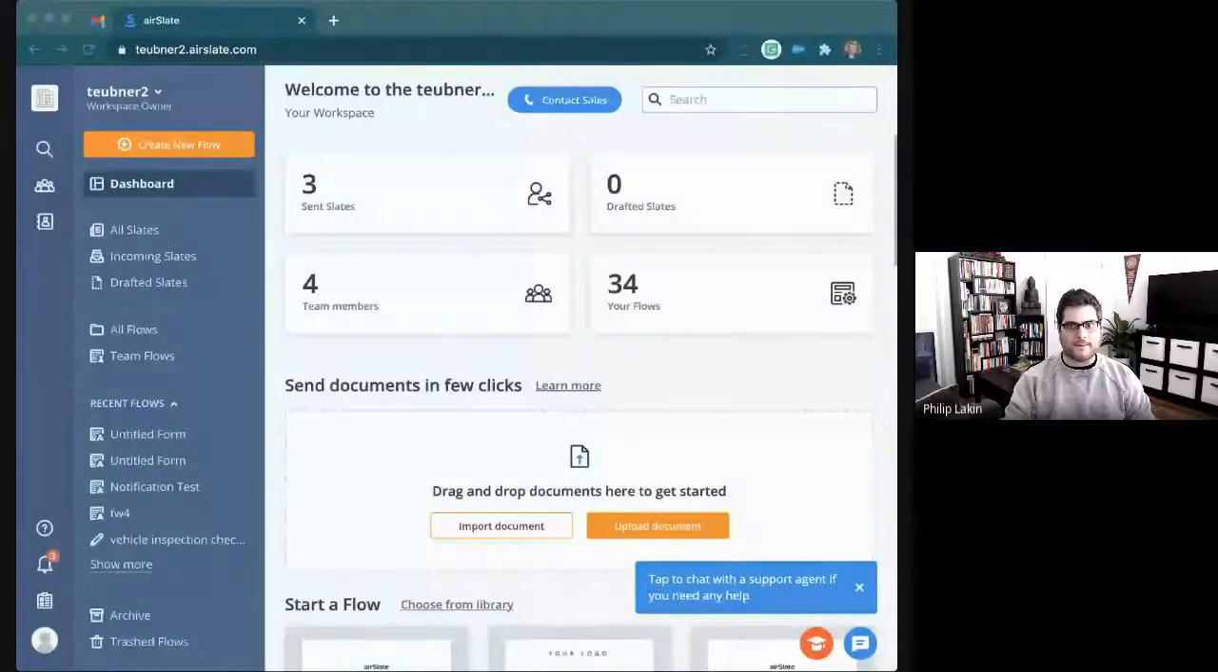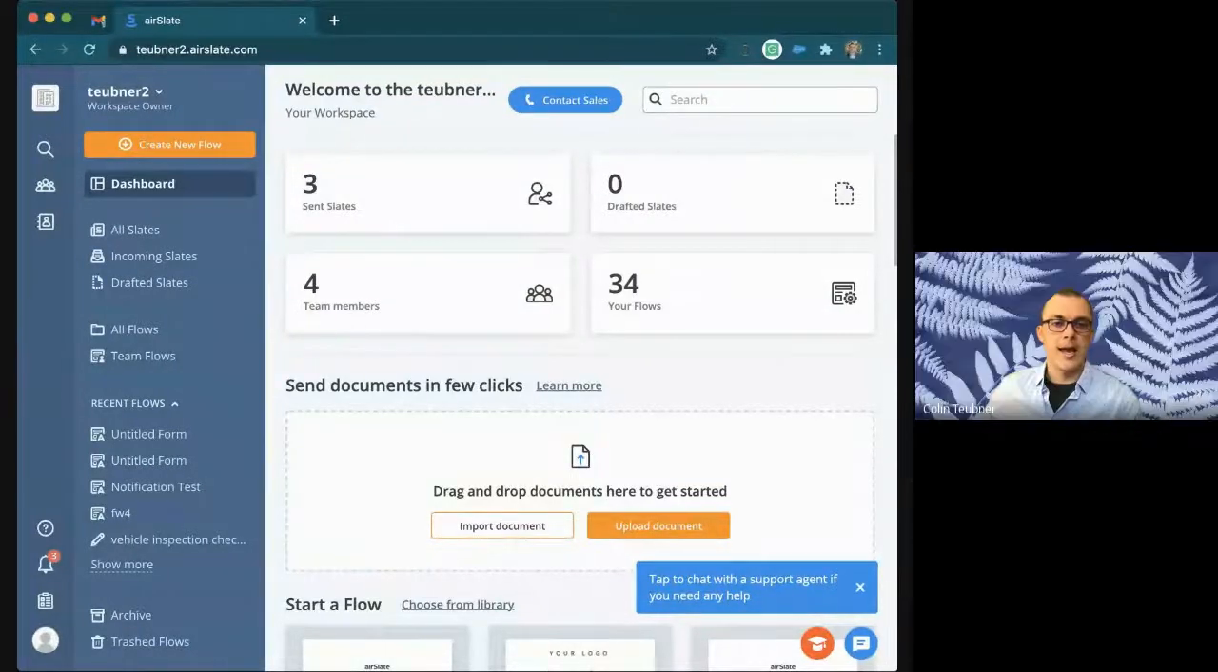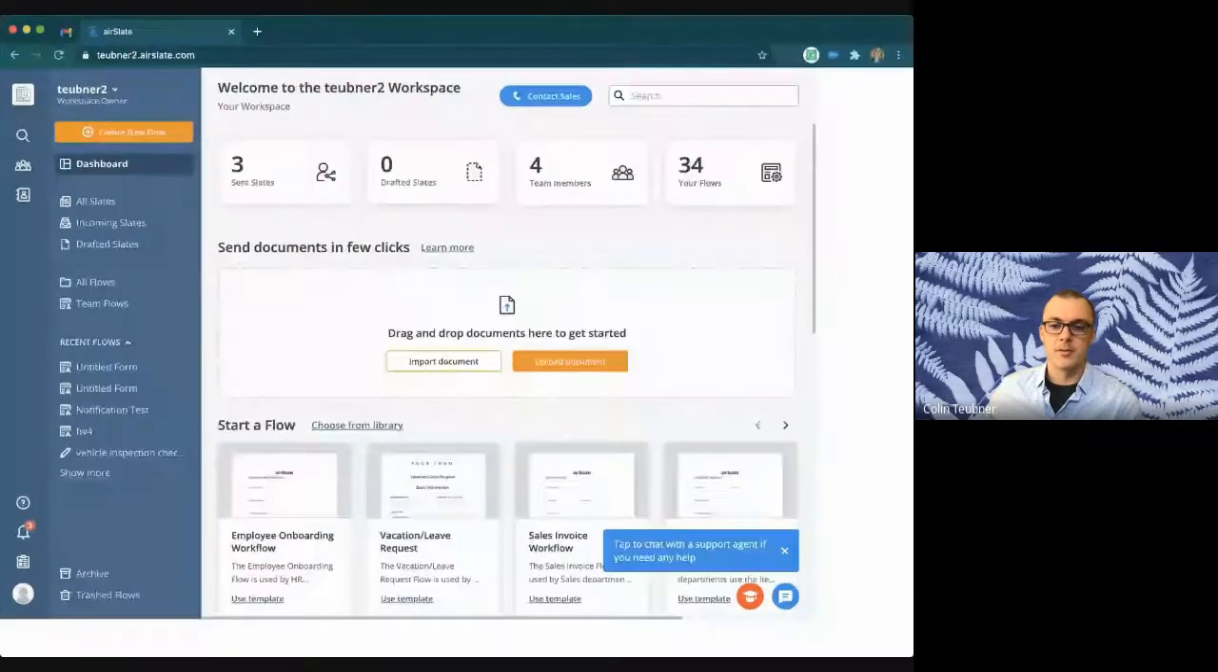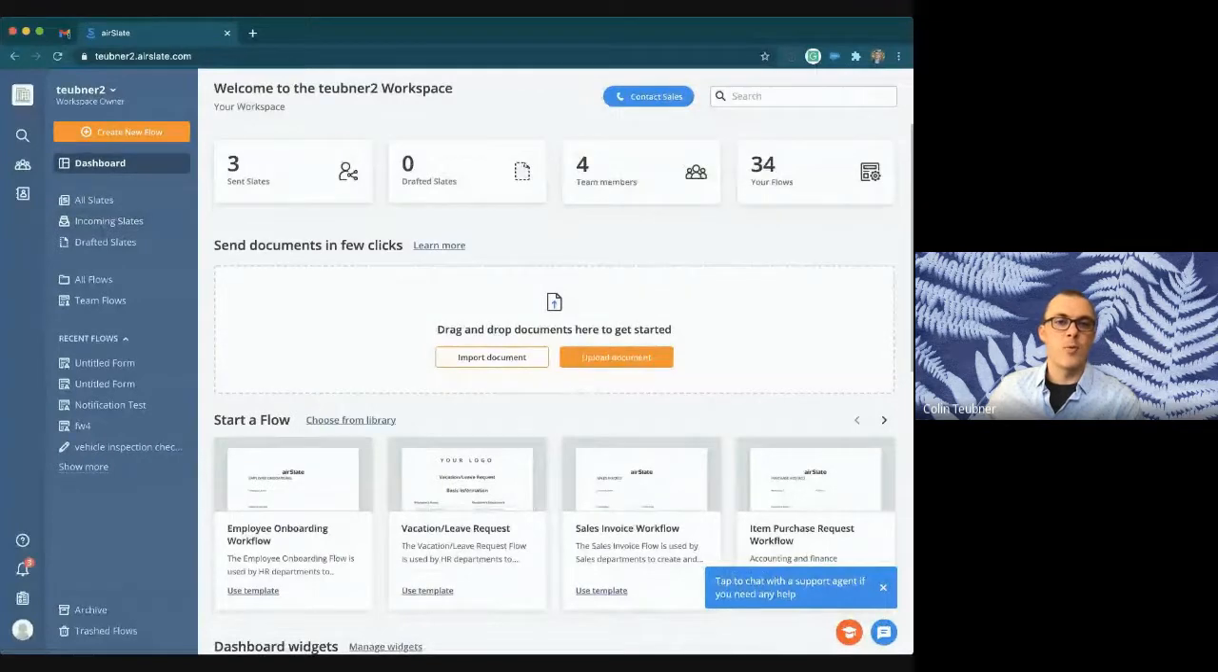Amazing. So let's share your screen and dive into the product and show us what that would look like hands-on. Yeah, definitely. Great. Just get this going here. So we're just going to dive right into airSlate here. Great. And let me make this a little bigger. So I'm in my workspace dashboard.